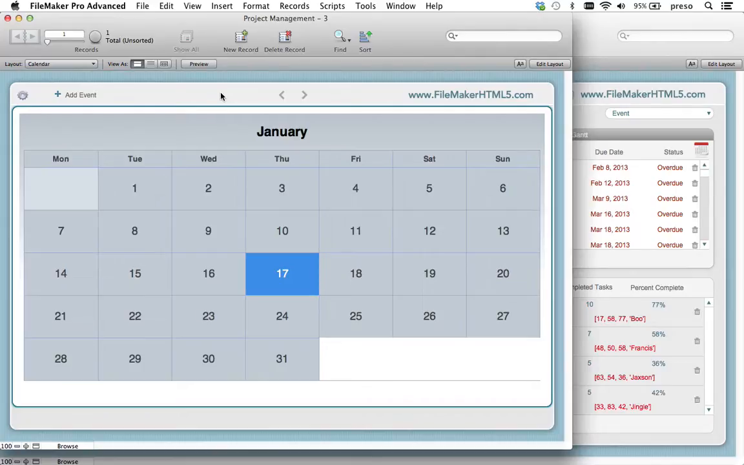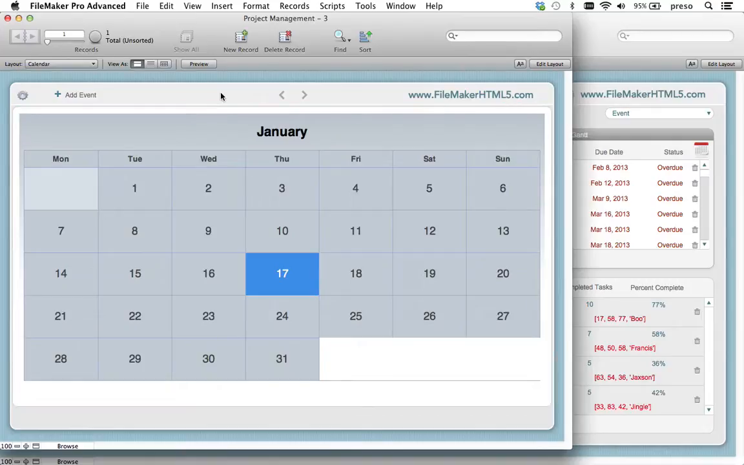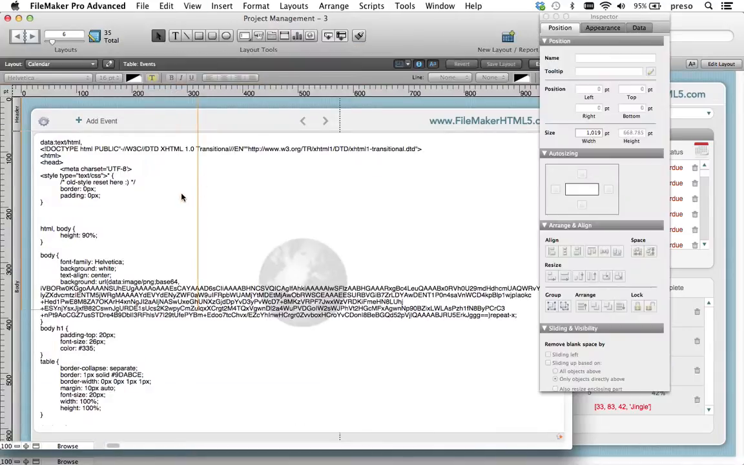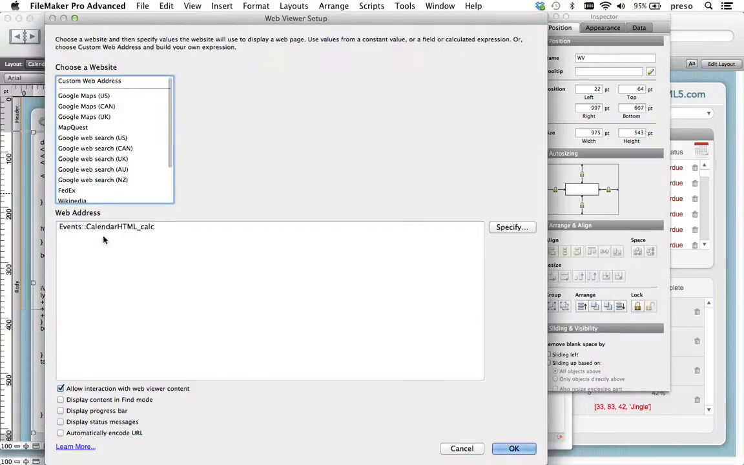So the same spirit of all the different demos that I've been showing you, fully localized data. And let's take a look a little bit behind the scenes how this is working. First of all, this is a calculation. You see a little bit of a preview of the calculation. It's a web viewer that points to an unstored calculation, same concept that we've been doing in all these demos, and I allow interaction with the web viewer.